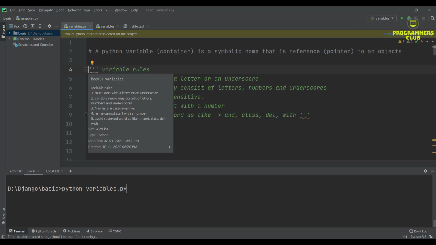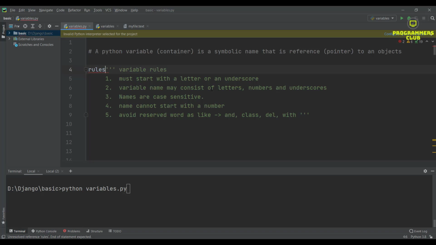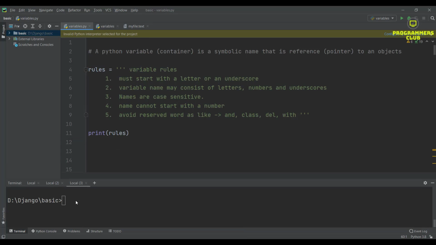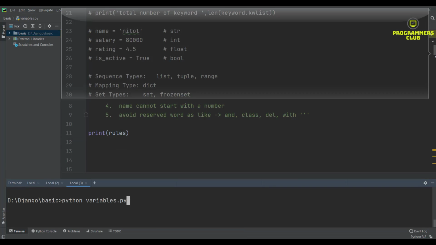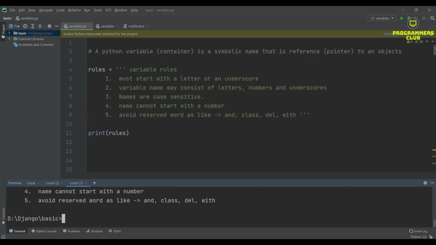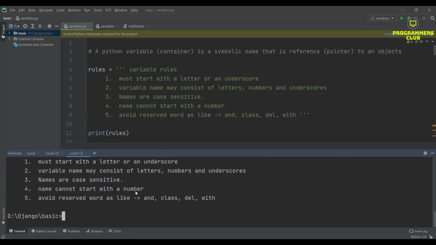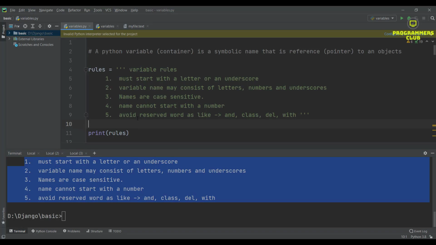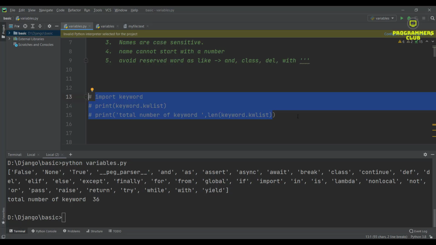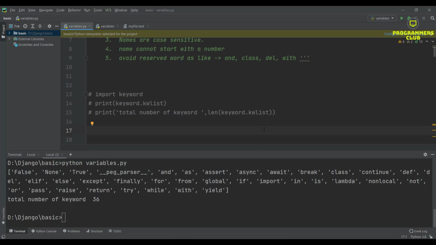Now I create a value here and I also print it to get the output result. Now I run that once again and see, we get all the values here. Now I hope you understand about comments. Now let's create variables, like name is equal.